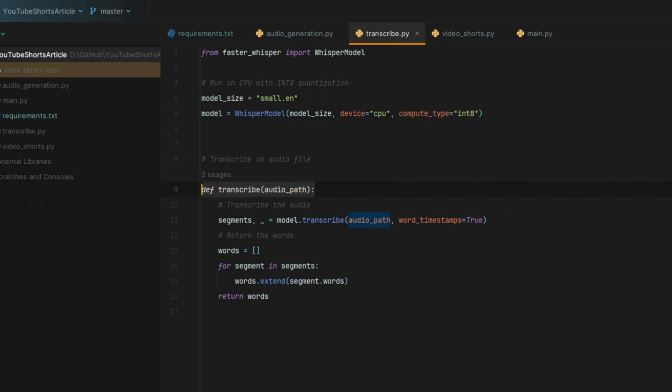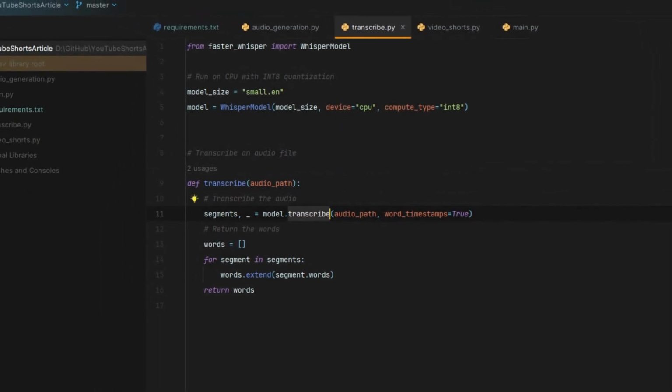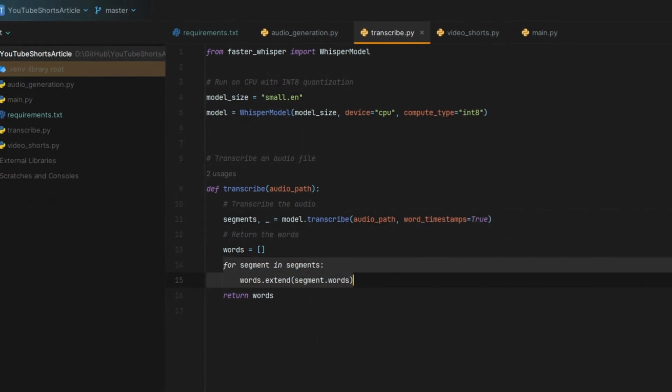We are defining one function that receives the audio path, so the other file that we saved before. This transcribe function is going to call the transcribe method from the Whisper model, where it receives the audio path, and we want the word timestamps because that just allows us to synchronize the subtitles with the audio later on when we generate the video. We're iterating through the different segments, and we are just compiling all the segments in one single list that then we return to be used later on in the rest of the code.